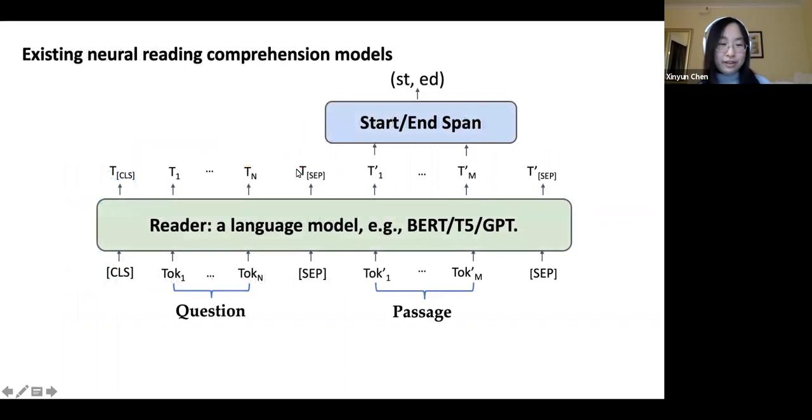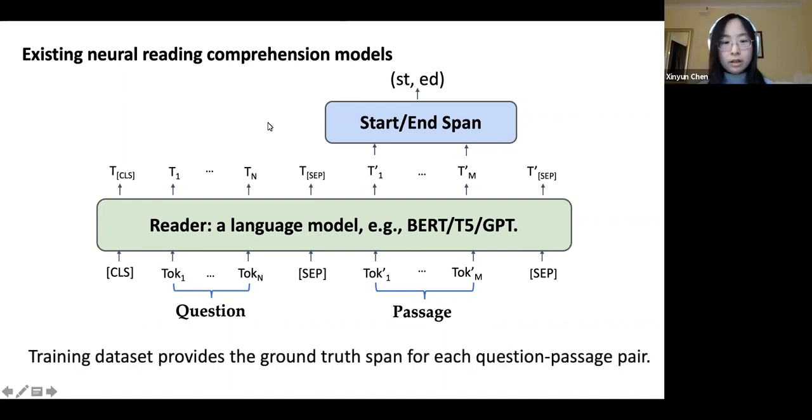So this is why most existing neural reading comprehension models formulate the problem as a text extraction problem. In this way, our encoder can be our favorite language model architecture. We can use BERT, T5, GPT-style models, whatever you like. With this encoder, we can compute an embedding vector for each question and passage token. Then on top of the encoder, we can have some fully connected layers to predict a probability for each passage token and see whether it could be the start or the end of the answer span. Then during training, we can use the ground truth answer spans as our training supervision and do some supervised learning.